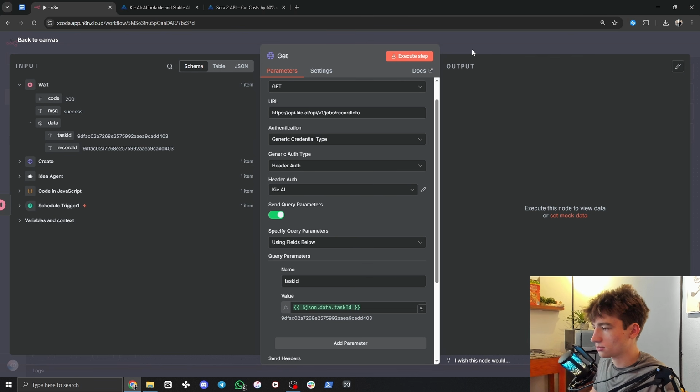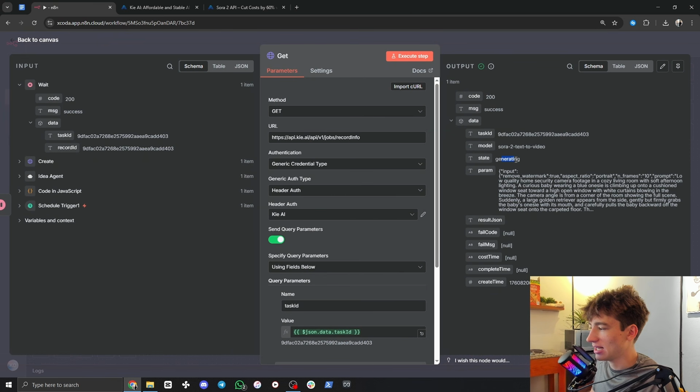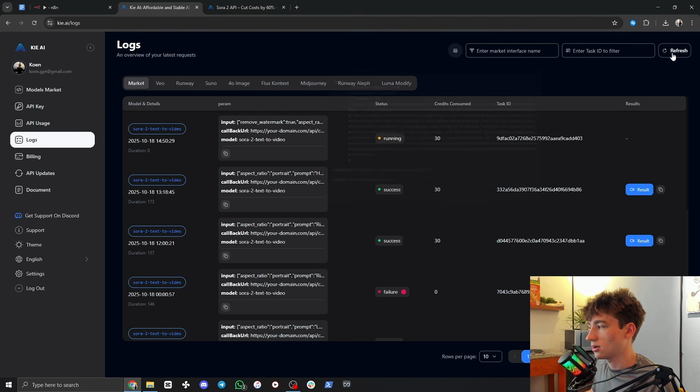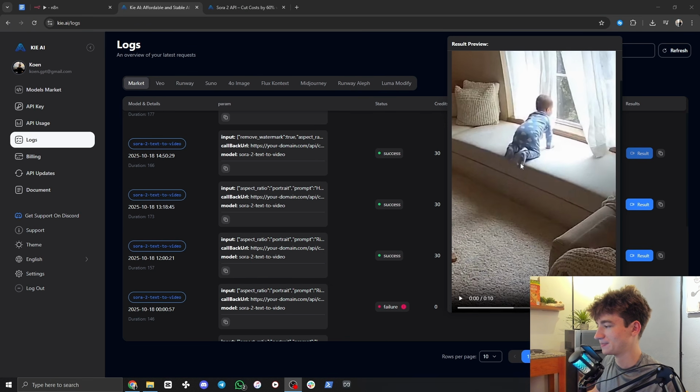Now we can click execute. And what you'll notice is the state is generating. It's not done yet. That's why we're adding the wait node, so that when it's running in the background, it waits and it's completed before it comes back into n8n. So I'm going to refresh. Okay, I'll come back when the video is complete. Okay, the video is done, so let's check it out.